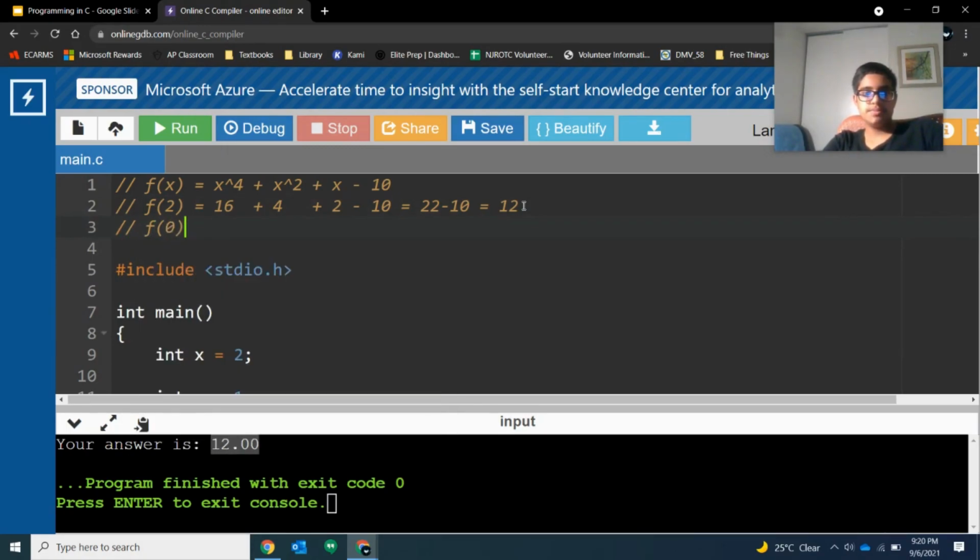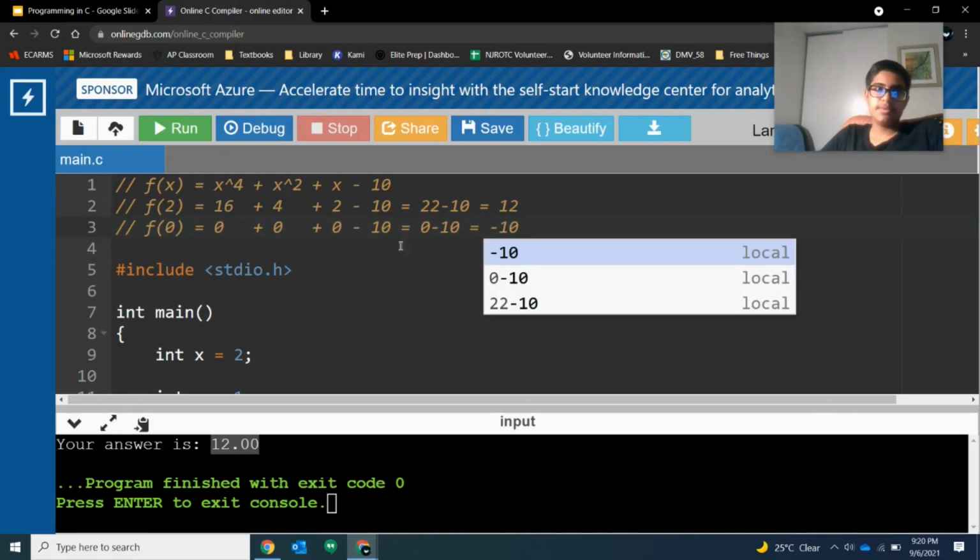F of 0 plus 0 plus 0 plus 0 minus 10, which is equal to 0 minus 10, which is equal to negative 10. So does that work?